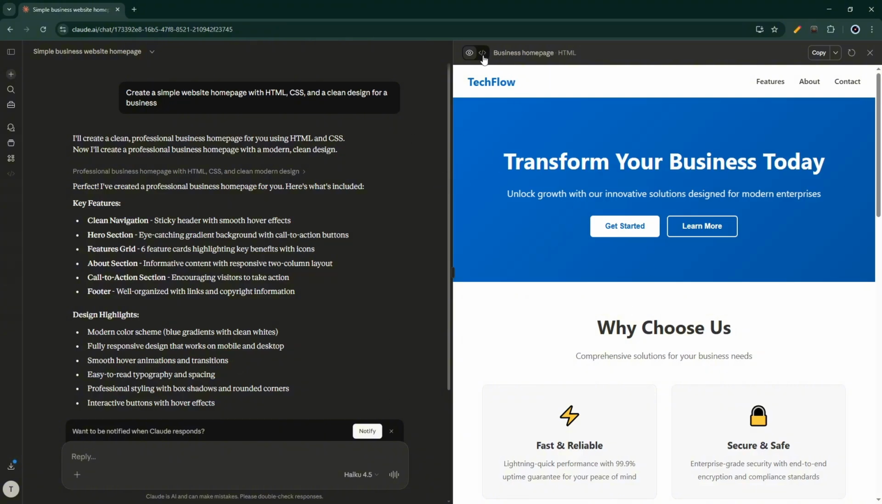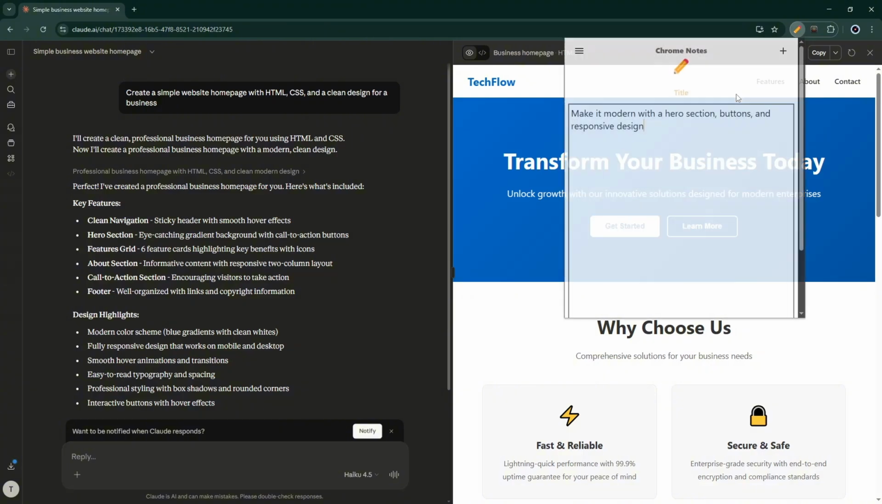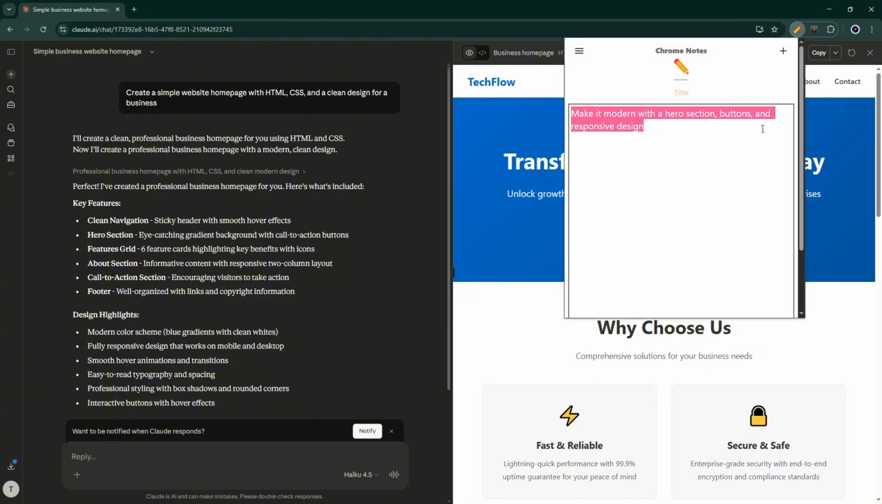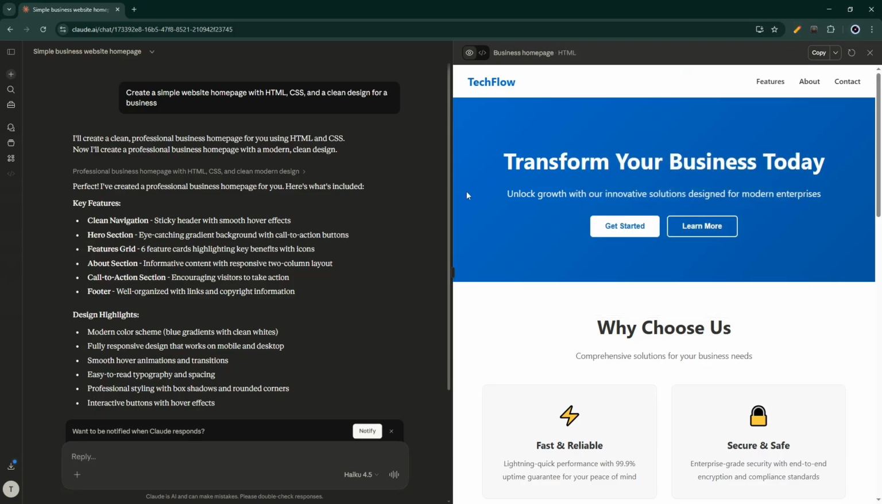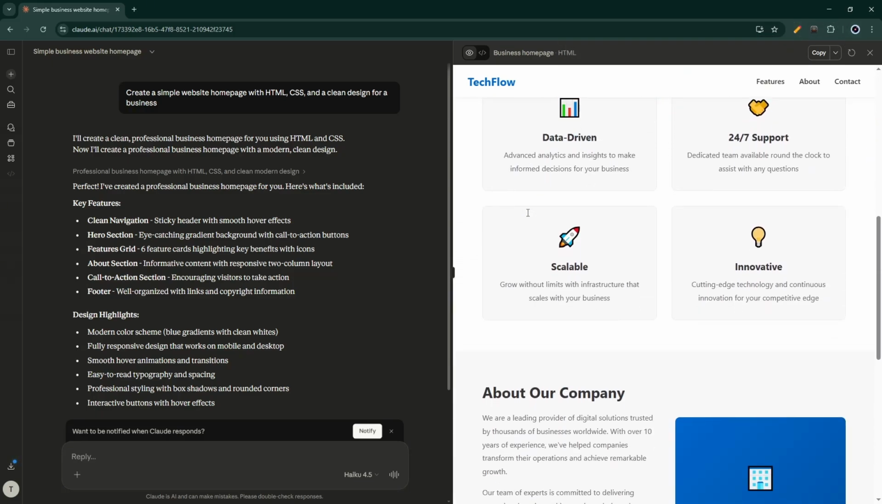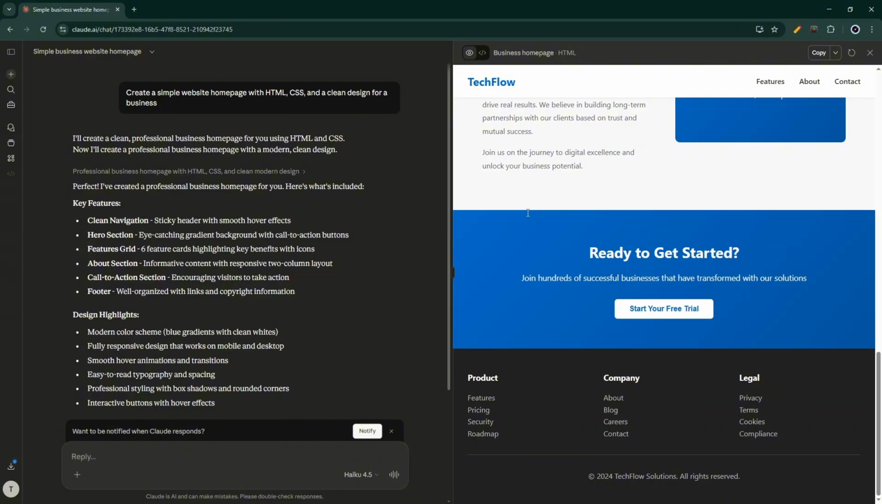If you want to improve the result, you can refine your prompt. For example, I might type, make it modern with a hero section, buttons, and responsive design. You can also ask Claude to add more pages, improve styling, or include features like forms and navigation. Finally, test different prompts like landing pages, portfolios, or business websites to see how powerful it can be.